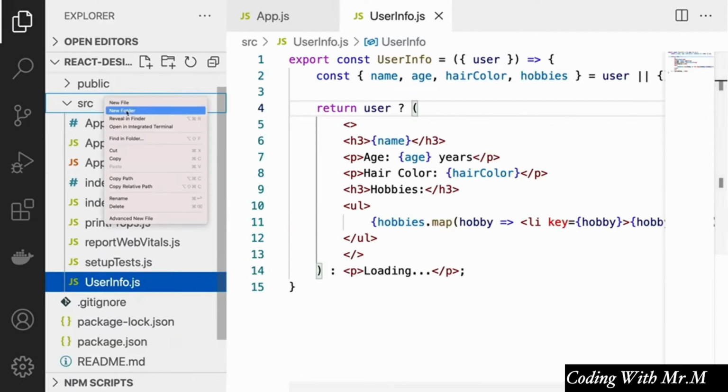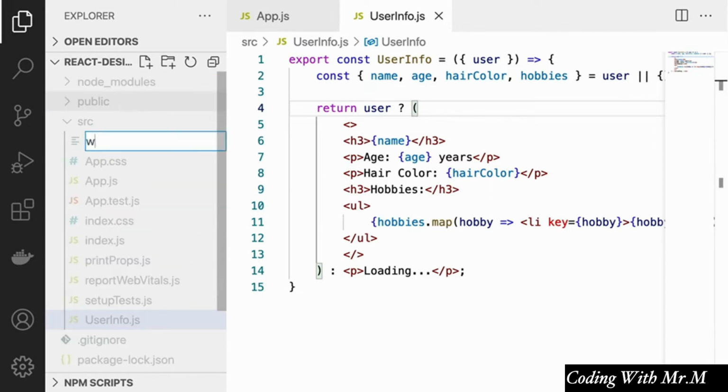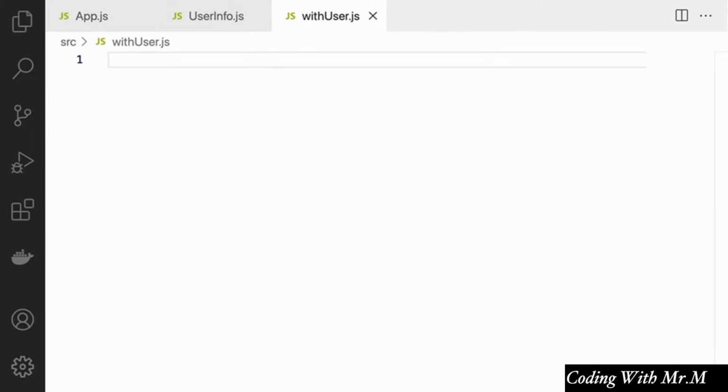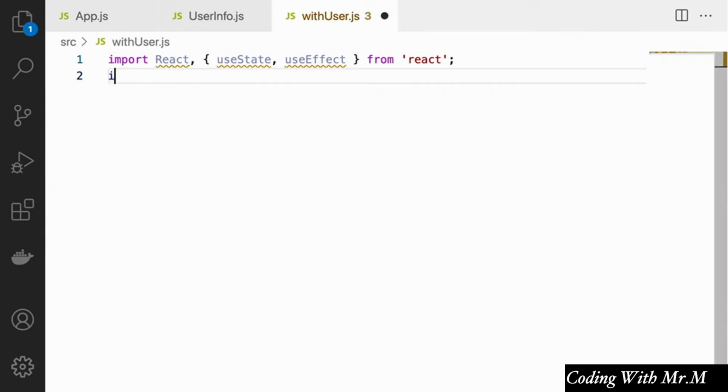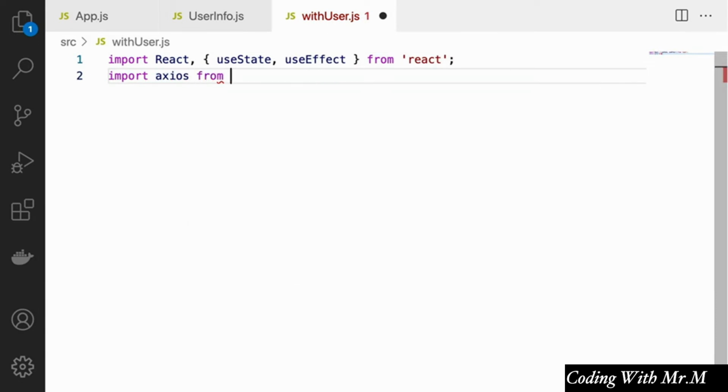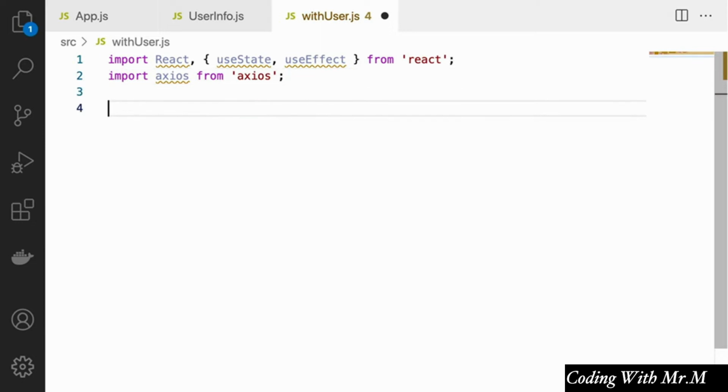So let's start off by creating a new file here called withUser.js. And here's what this component is going to look like. We're going to say import React, useState and useEffect from React. And we're also going to import the Axios package that we saw before. Say import axios from axios. We're going to be using that to load data.